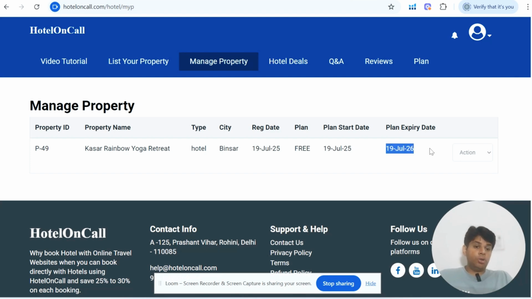And to do that, right now you can't see the option to renew here under the action section, but it will be visible to you once you are near to this particular date. But still, if it is not there, you can still renew it.